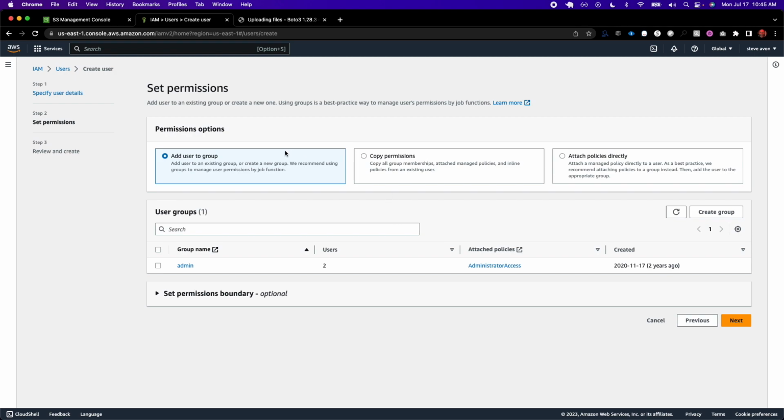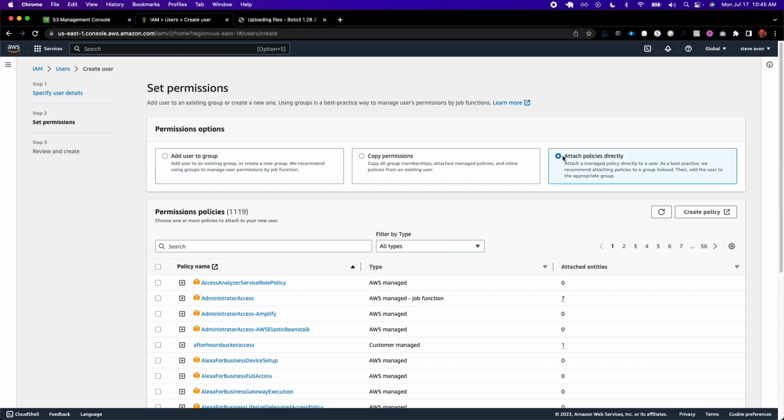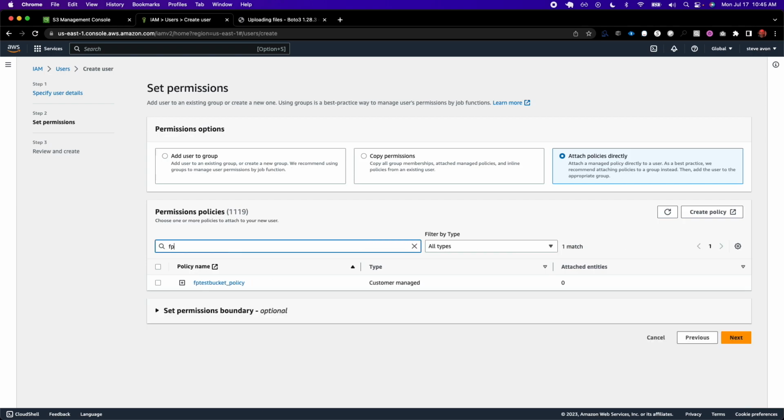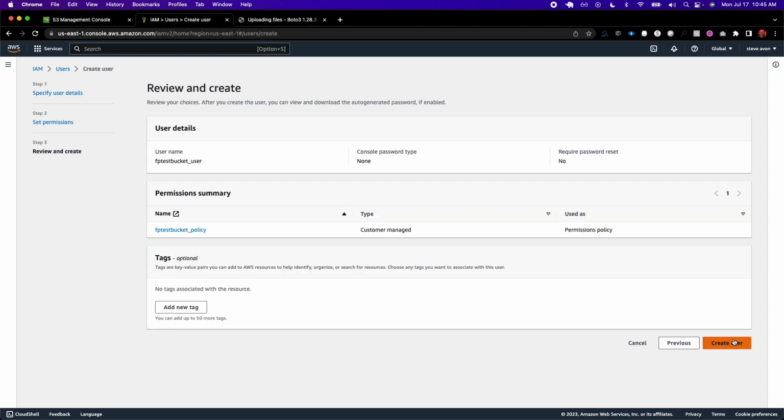Okay, and as you can see, the next step is setting the permissions, and it gives some different options about how we can set those permissions, one of them being to attach the policies directly. So I'm going to do that because we just created our policy, and we want to attach that policy to our user. So I'm going to search for this SP test bucket policy we just created. That's great. I'm going to click next. Do we want to give any tags? No, we do not. That's not necessary at this time. So we can just do a little bit of a review and click create user.